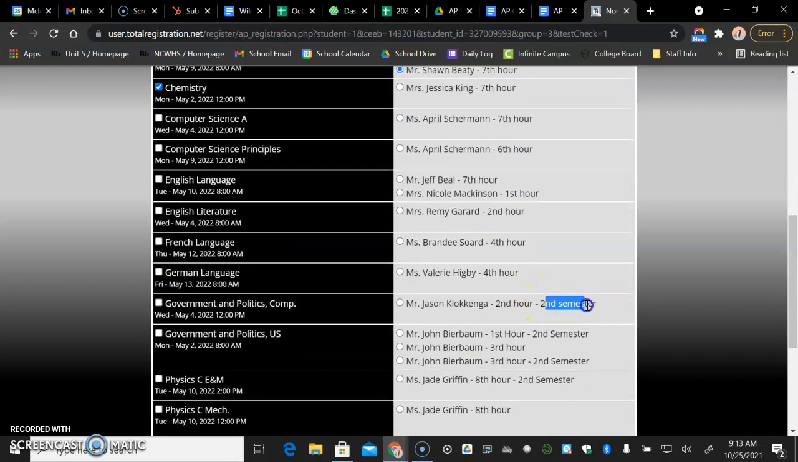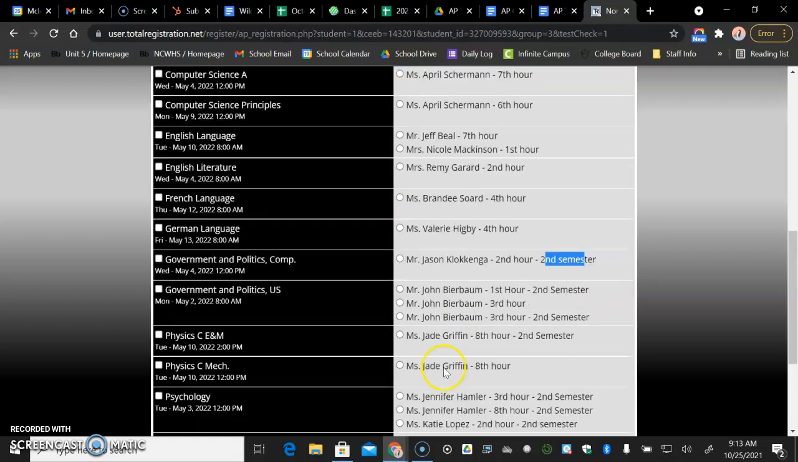Second semester classes are listed on here. We will have a second registration open up in January for second semester classes, and you can go and register for those classes at that point. If you wait to register for any of the full year classes listed here, it's an extra $40 a test, and that's a fee assessed by the College Board.